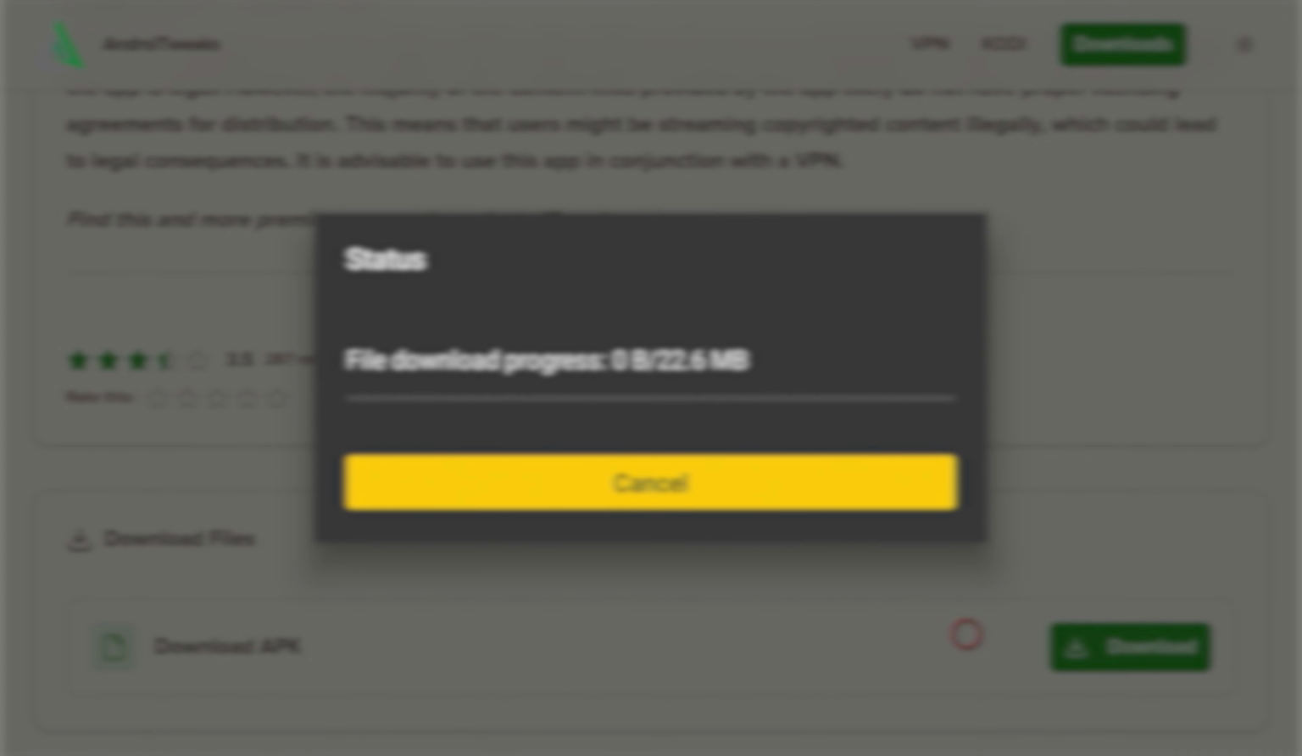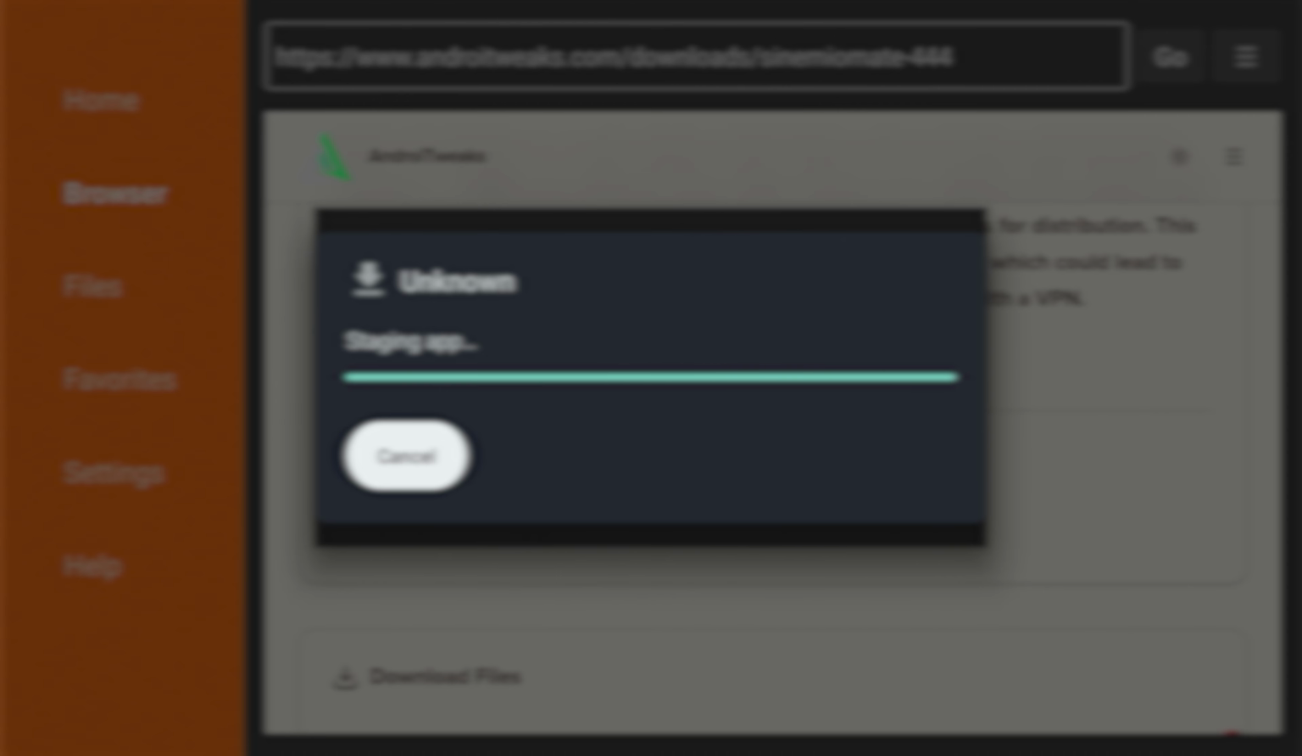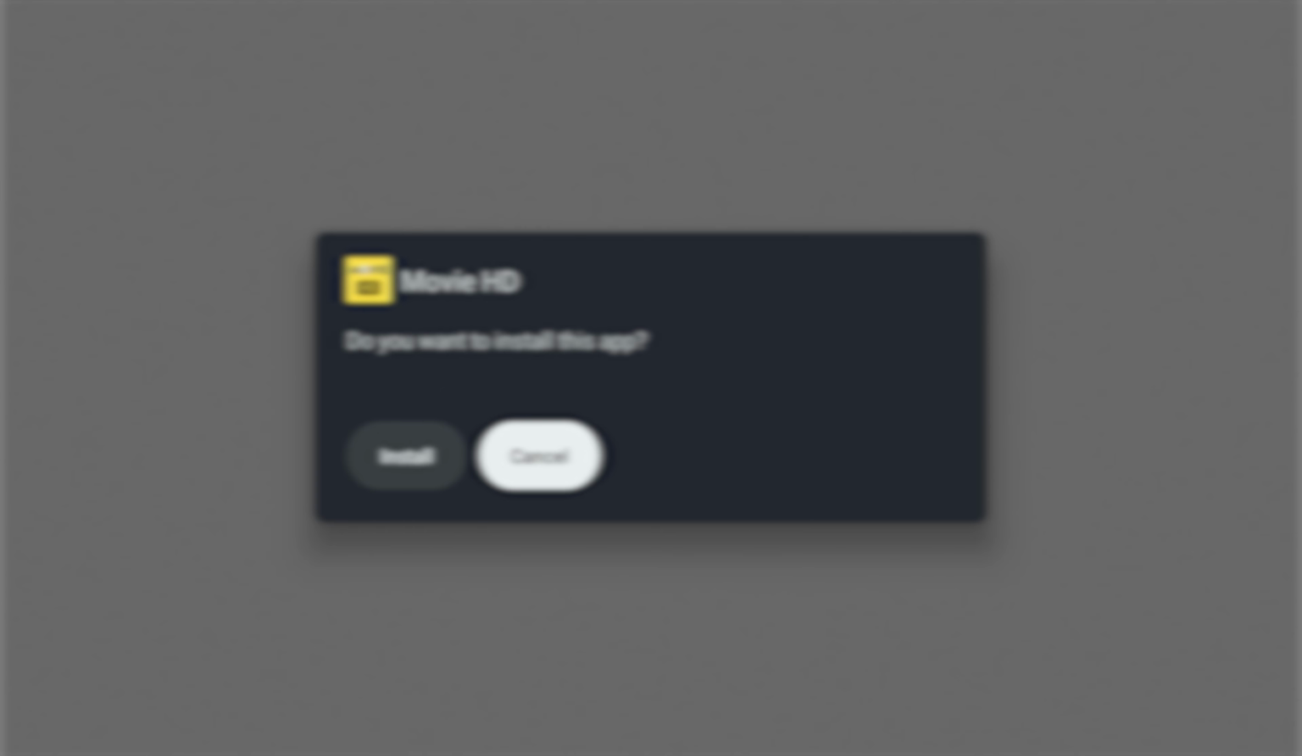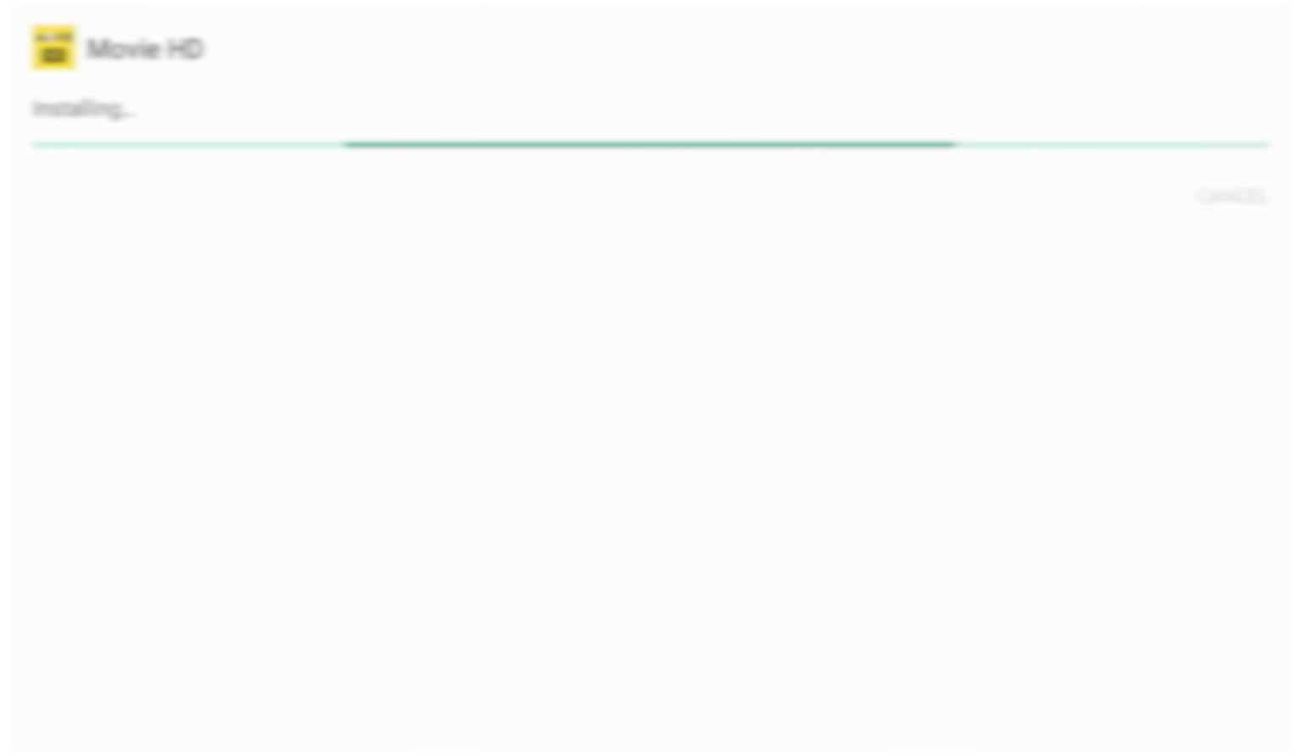Give it a moment to load, and you'll land on the app's description page. From there, scroll all the way to the bottom and select Download, then give it a moment while the download starts. Depending on your internet speed, this may take a minute or two, but we're almost done, so stay with me. Once the download finishes, you'll be taken to the installation screen.